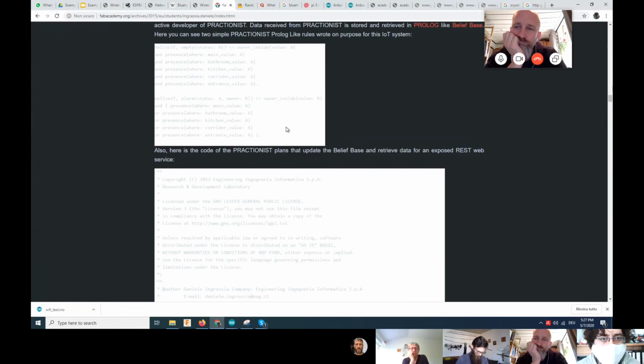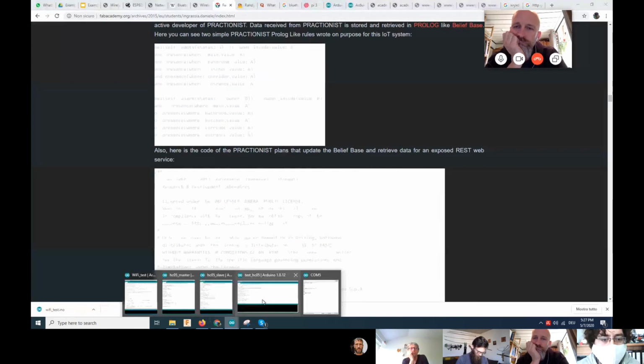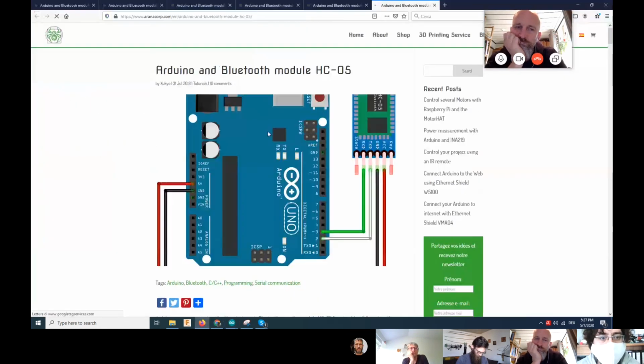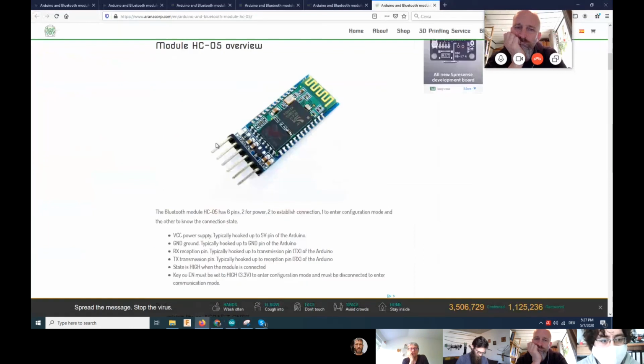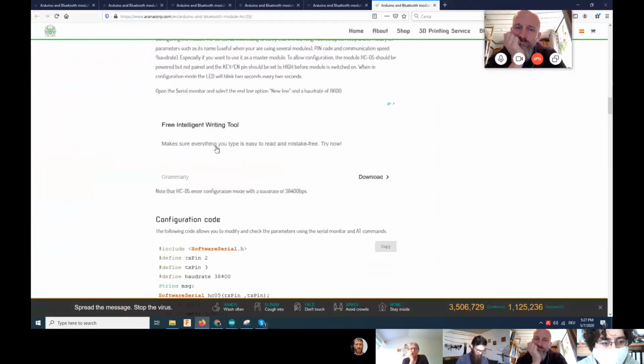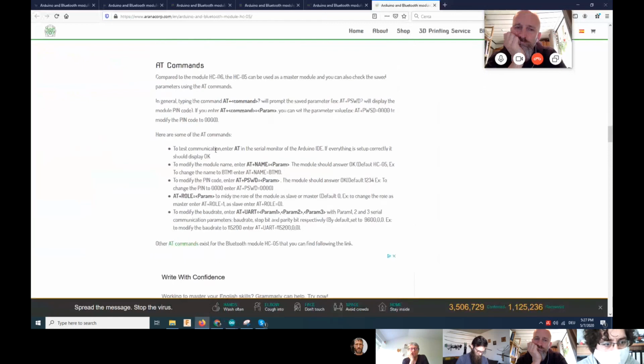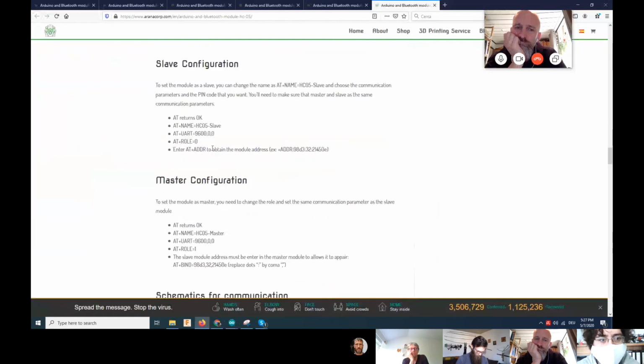So the configuration, we can go back to the example, is rather easy. This again has the list of the AT commands, and so on. It's available. And this one is just a simple way of configuring it. So we give the name as slave. We set the serial communication to 9600 because by default it is 38400. And then the role, that can be 0 or 1 according to whether you want to listen or to send something. And then you have the address over here.